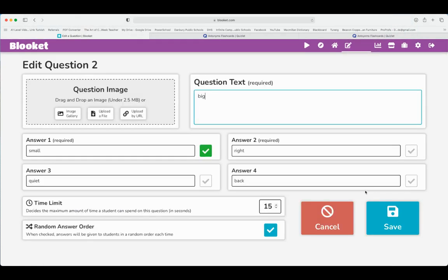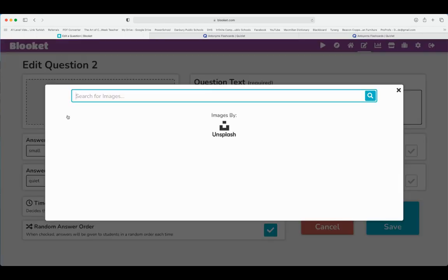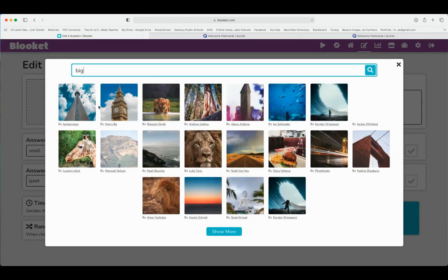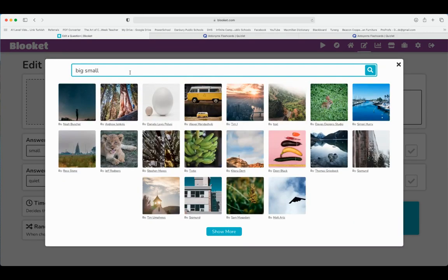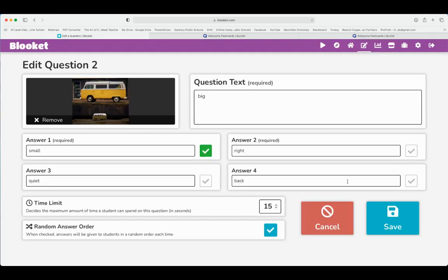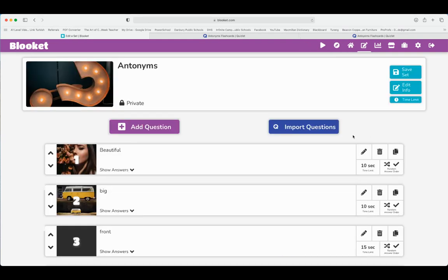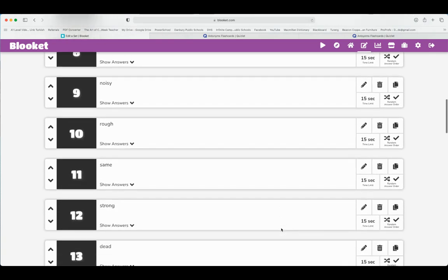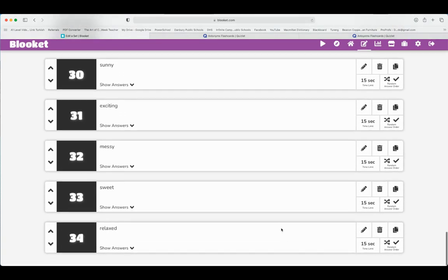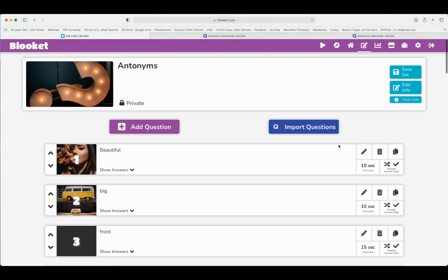So like for big, again, I click on edit, I go to the image gallery, and then I search for big. To better illustrate it, I'm going to put the word small here. Let's see. Okay, so this looks better, or I can go with this one. Here, I'll go with this one, adjust the time again and click on save. So when I'm done putting pictures for every question, I can just scroll up and hit save set to save it into my folder.